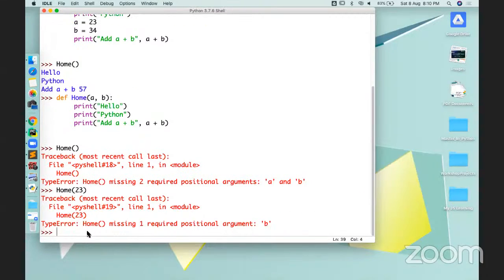Okay, 2, 3. So what it says is "home missing 1 required positional argument." It says you are passing 1 number, but again it's missing 1 required positional argument, and the missing argument's variable name is B. You have to pass something. So how is it going to decide? It's going to decide that 23 is in the first location, so it will be considered as the A argument. It's not going to be considered as the B argument.